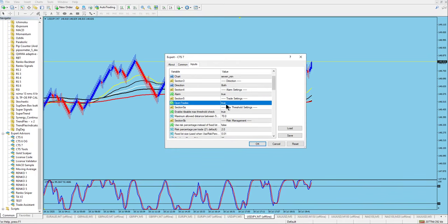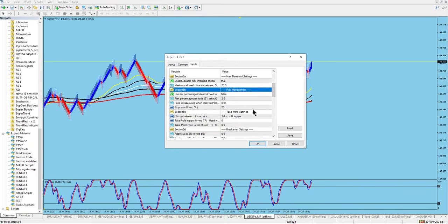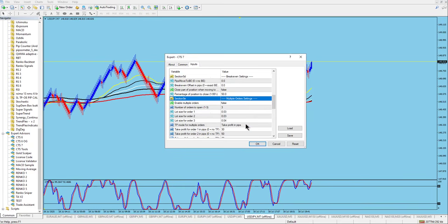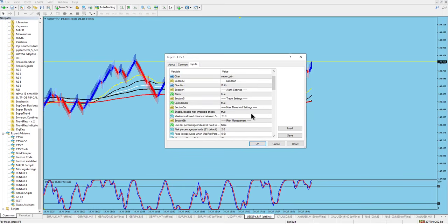Now trade settings, so open trades, if you want the EA to open trades. Some people don't want it to open trades, they just want the alarm, so they'll have this false. But if you want it to actually open the trades, then set this to true. After this is set to true, then all of these settings will come into play. Okay? So I'll go over them one by one.